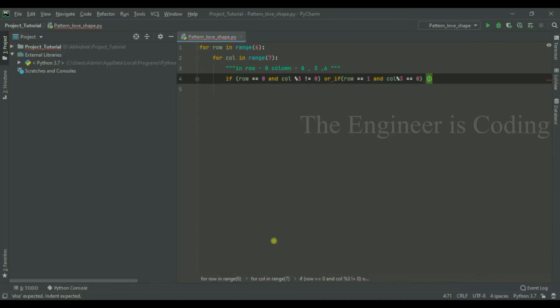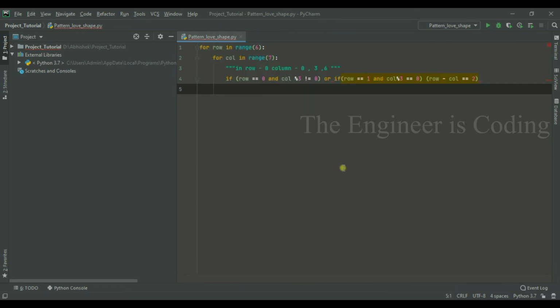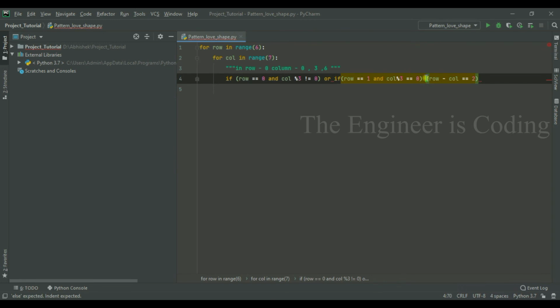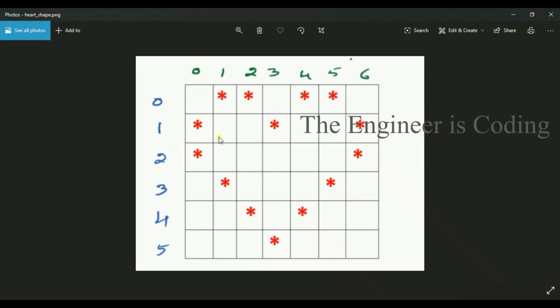So I'll write the code as row minus column equal to 2. Then I want to print the star. Okay. So next, oh sorry, so what next? So this is done, this is also done, this diagonally 4 is done. Now next remaining is these 3. Okay, these 3 is remaining. So how will I write the code for that?